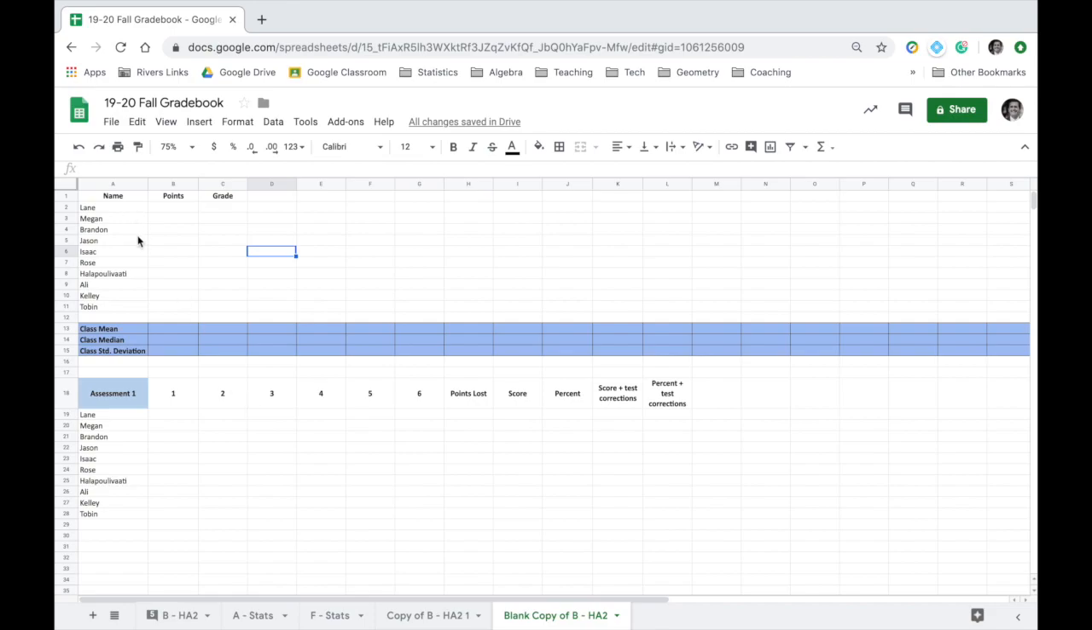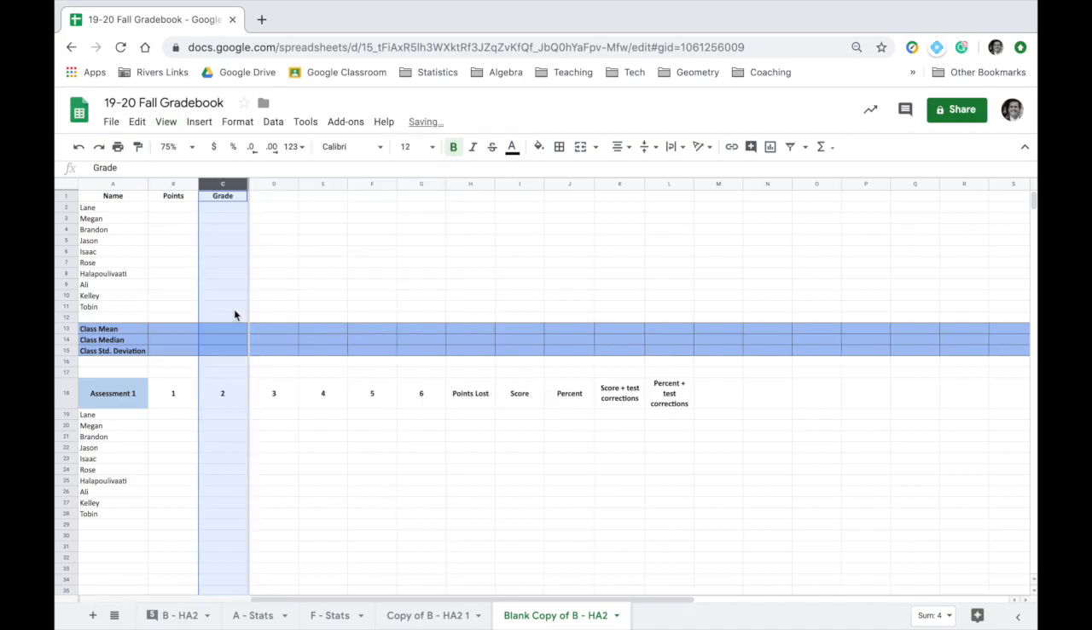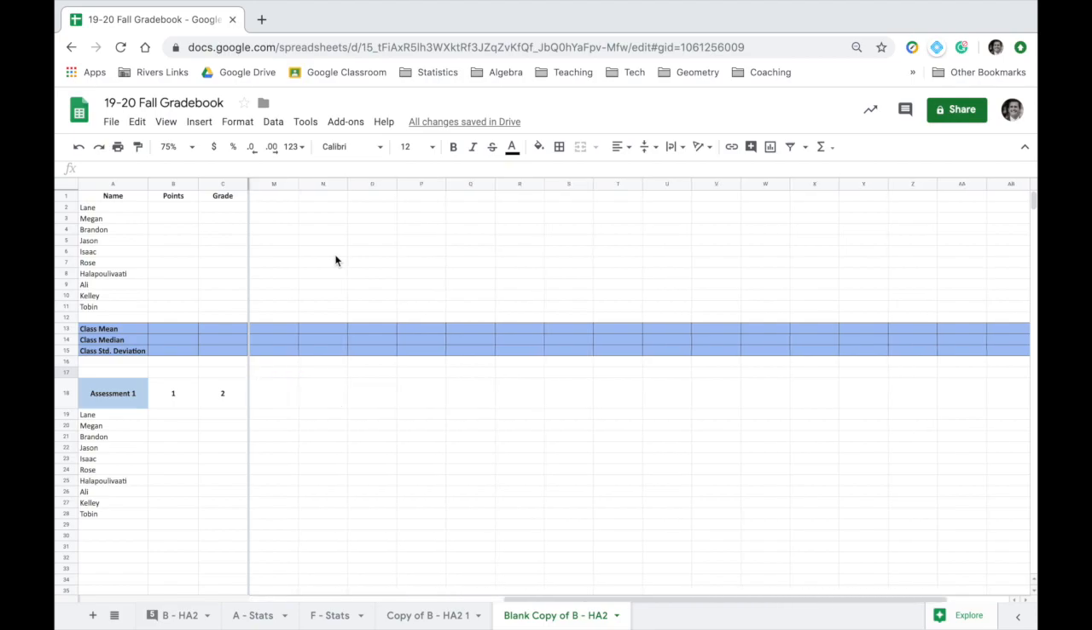So what you're going to do is you're going to click on this C here, and then you're going to go to View, Freeze, and then up to the current column. So what this is going to put in the vertical one. And you can see now that as we scroll over, we're at S, T, U, V, W, etc. You can see that the other things have gone away, but we still see this portion of it.